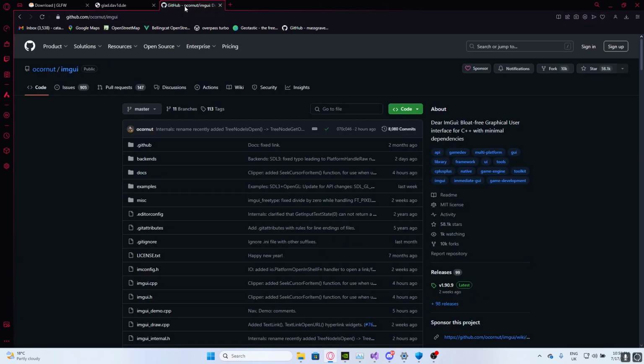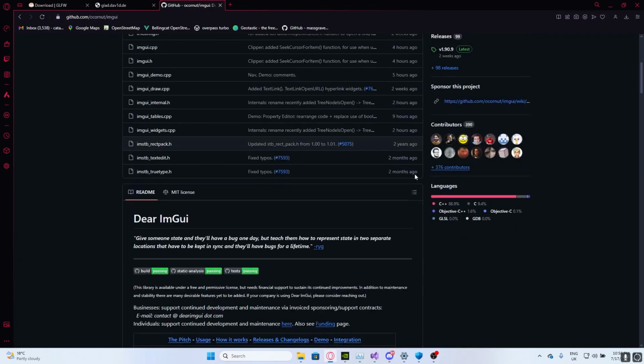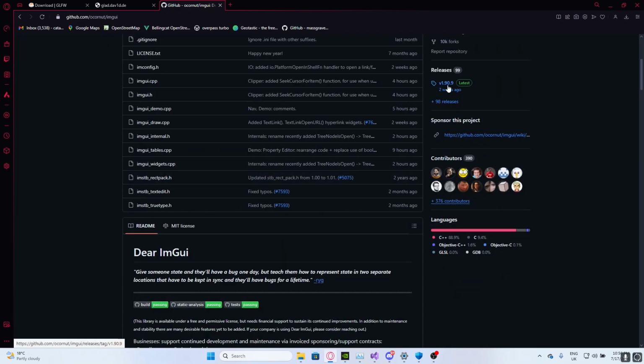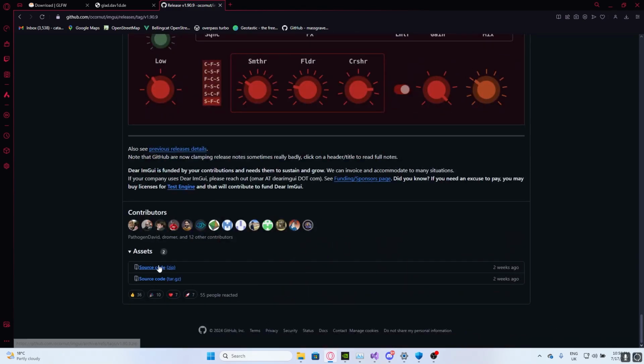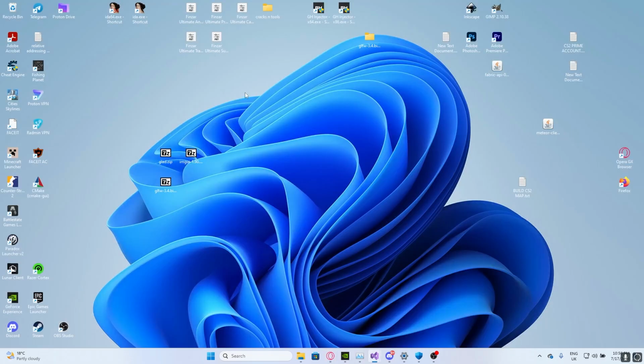Next, I will go to the ImGui GitHub, go to the releases, scroll down and download the source. Now let's actually get started in the setup.